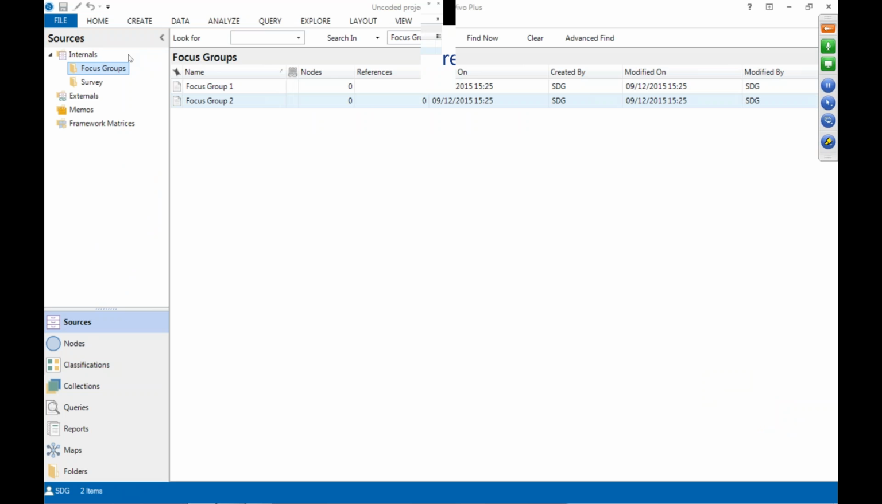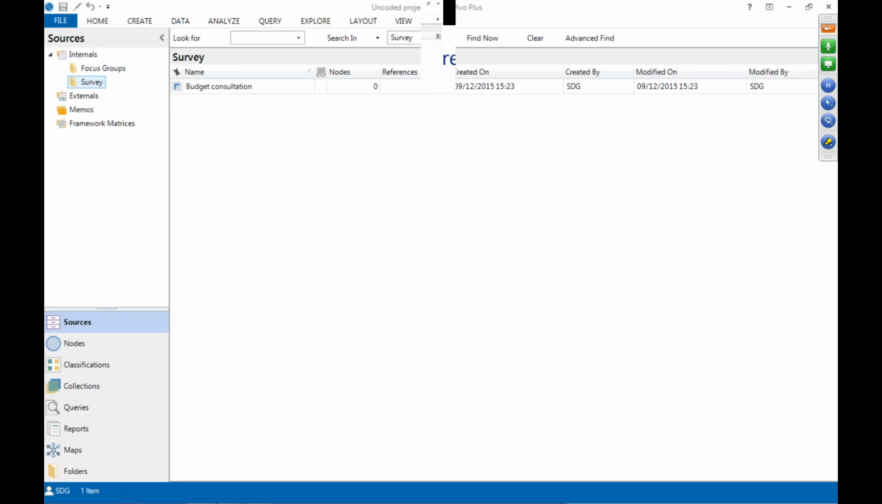I have some focus group data here, and they're fairly lengthy focus groups. They're each over an hour long. And I also have survey data here. If I start with that, it was a real consultation on budget cuts, really, or options for cutting budget from a local authority in the UK.